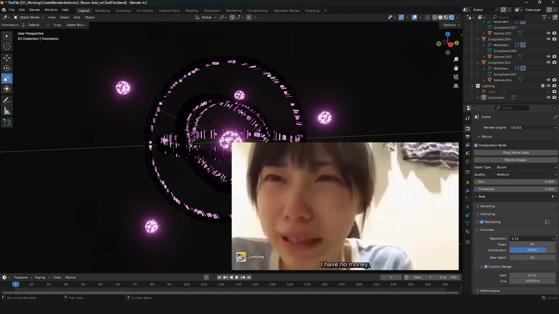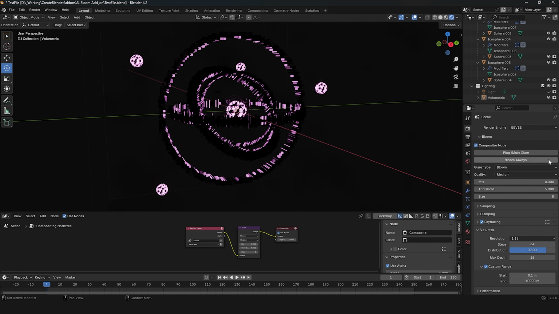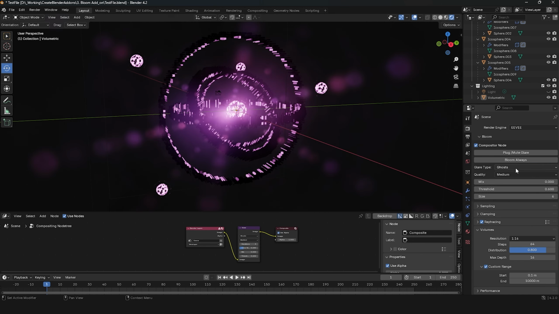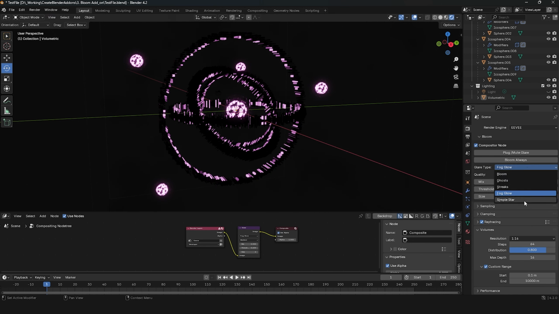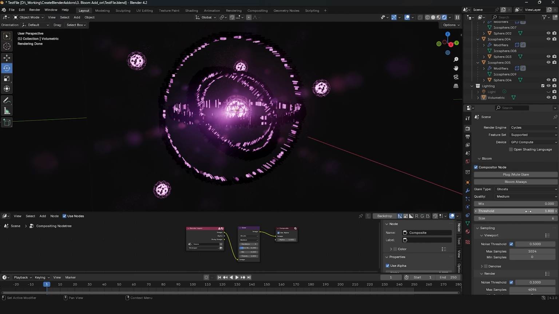It's totally free! With incredibly handy features like toggling the compositor node, automatically adding or muting the glare node, toggle viewport compositor and bloom, switching glare types, and adjusting key settings of the glare node. And guess what? It even works with the Cycles engine render.